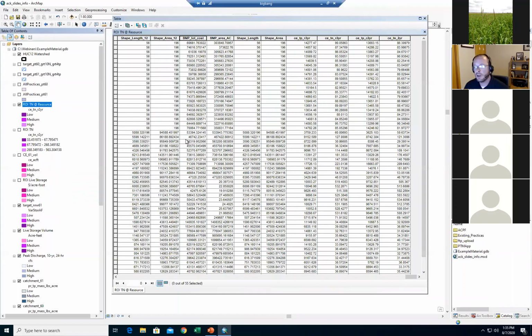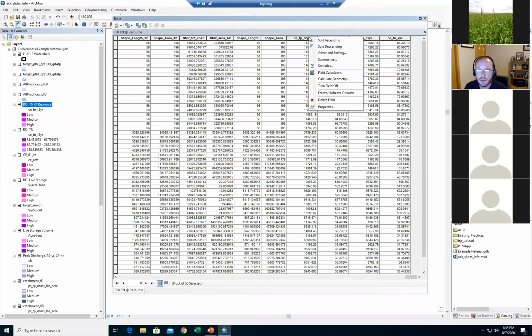And so now I have a database built for this group of practices where I have my load reductions at the resource point, I have my cost, and I have my fields that I can begin calculating bang for your buck for. In this instance, I'm just going to show you one example for the TN because that's the one we're using. This is the label I came up with because it makes sense to me. You could add this field and name it whatever you want.